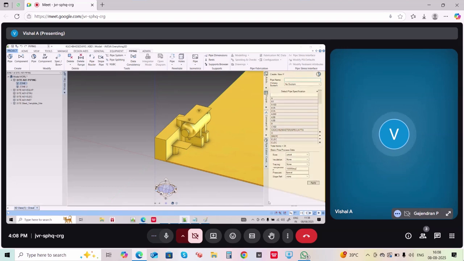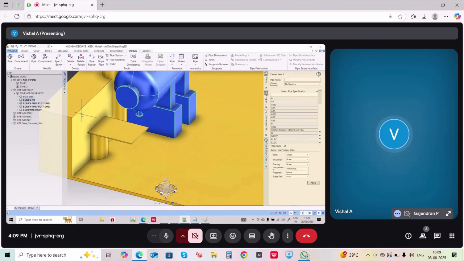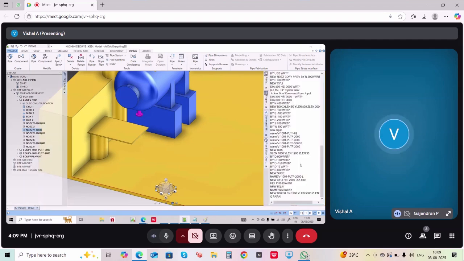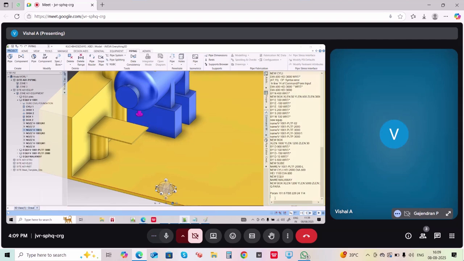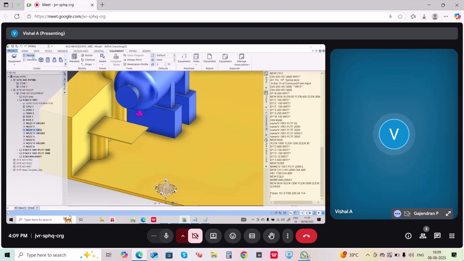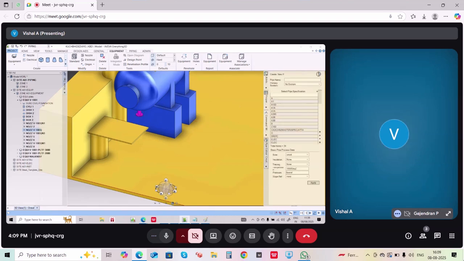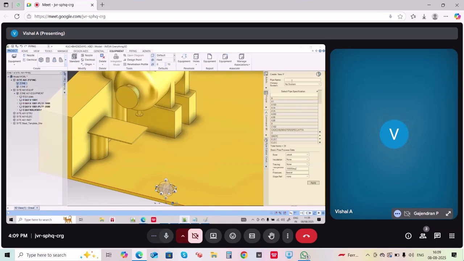Before that, I just wanted to check the size of this nozzle. So nozzle N2, and then I can check it. For that I will go to equipment, modify nozzle, and from here I can check the size. 100. Okay, fine. Be on the pipe again, and it's 4 inch only.